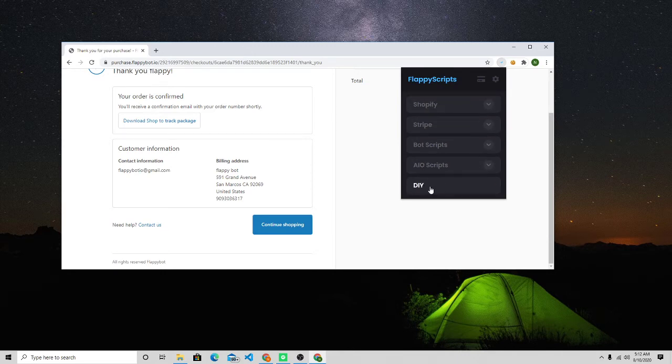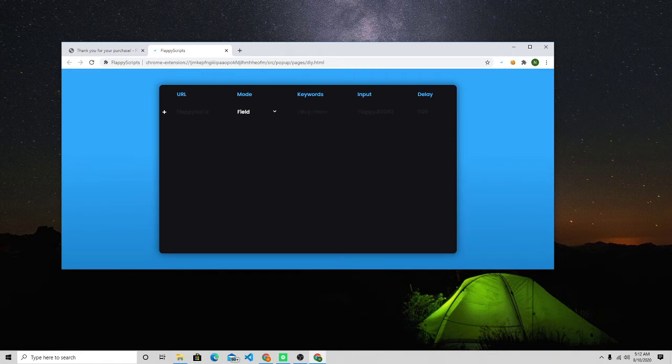And at the very bottom here we have our DIY page. So DIY is essentially for sites that we don't support. You can pretty much input fields or click buttons, anything that you want, and it's pretty simple to use. You enter the website URL. So for my example, I'll use FlappyBot.